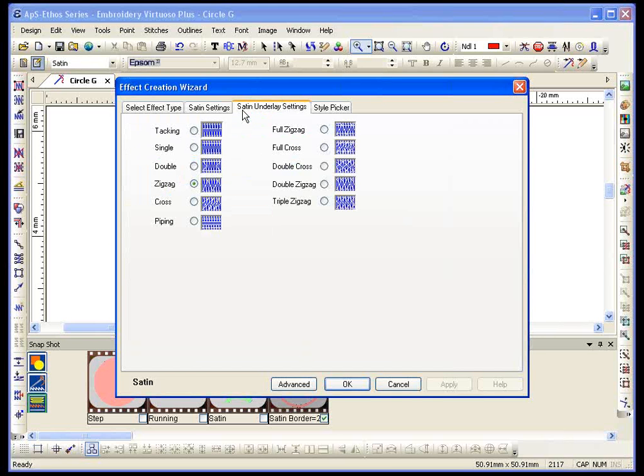Now you have 11 underlay choices with your satin stitch.